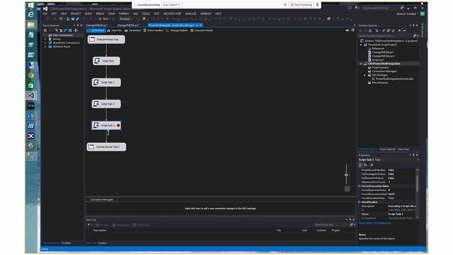Max, when you have that SSIS, well, I guess my question is this. Why would you load PowerShell scripts into SSIS when you could just use a .NET language, I guess, to do the same thing, right?